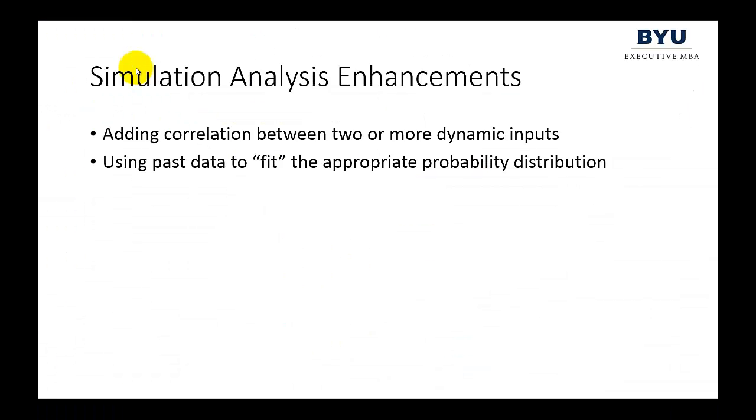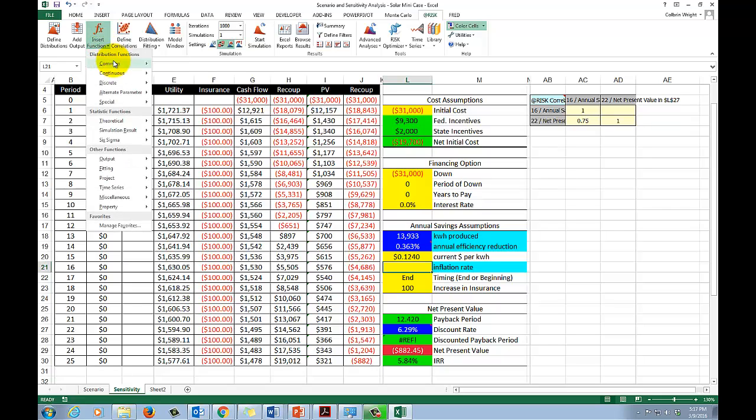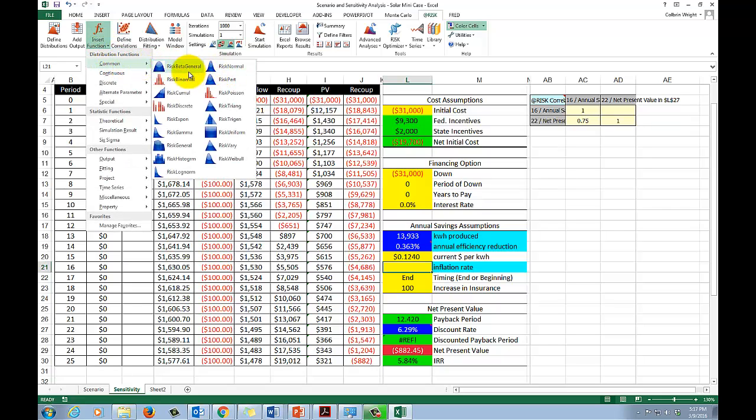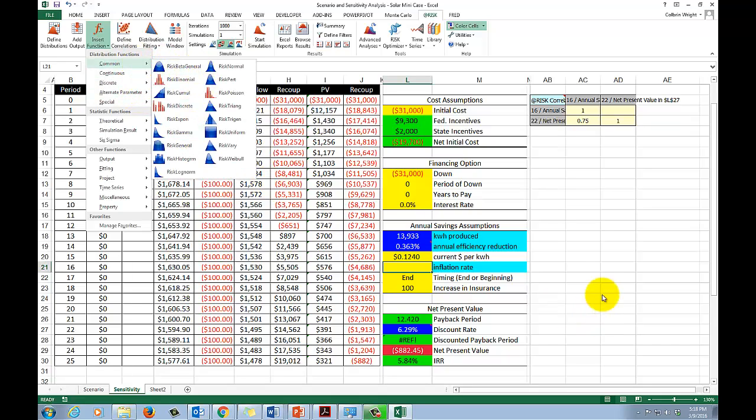The second way that we can enhance our simulation analysis is to use past data to actually give us information about the right probability distribution to employ. If you remember, there are many, many types of functions we can use. When we said insert function, even looking at the common distributions, there are all sorts. There's uniform distributions, there is log normal distributions, there's Weibull distributions, there could be Poisson distributions. So there are all sorts of different distributions.